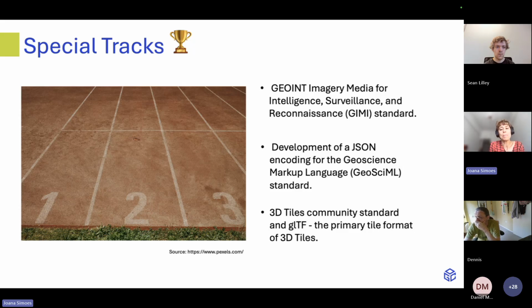So we are right on time. So without further ado, I think I will give the word to Gobi to tell us a little bit more about the testbed.